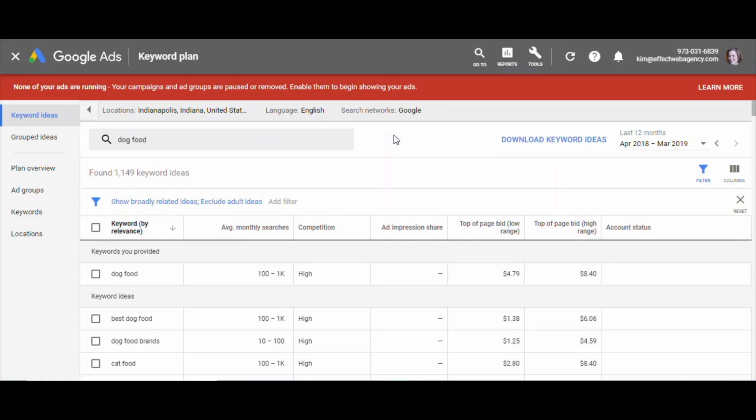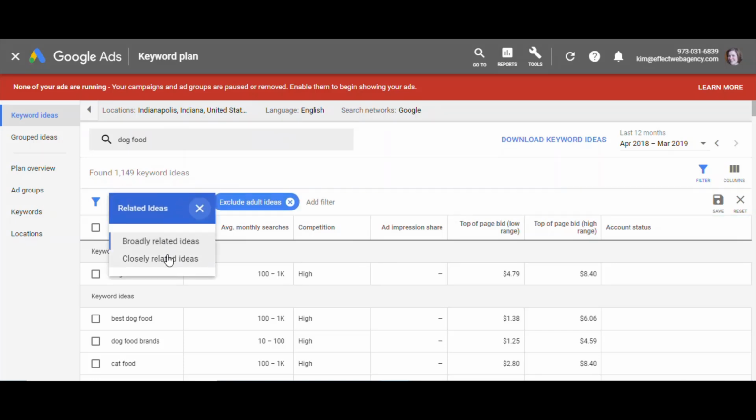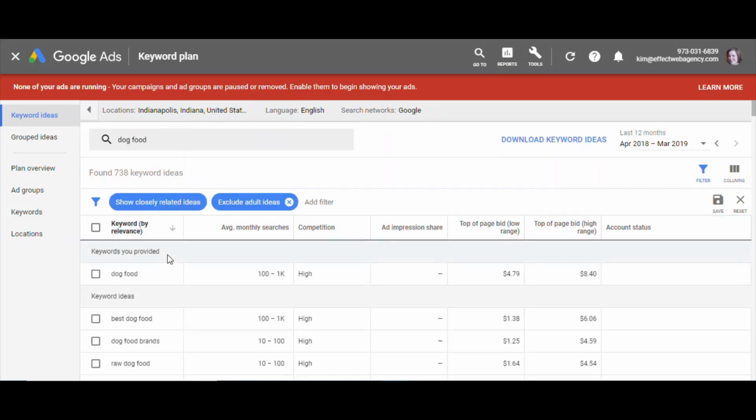Next, we want to narrow the scope of our list. Go to Broadly Related Ideas and change it to Closely Related Ideas. This will exclude any keyword phrases that don't contain the words from our seed keyword.